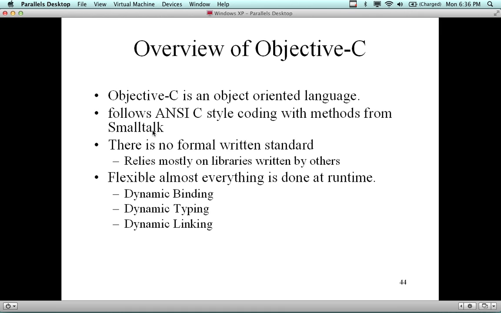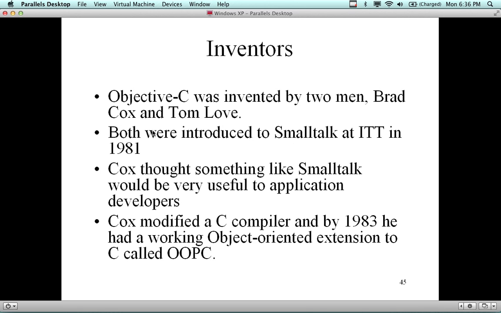It relies mostly on libraries written by others, not by the makers of Objective-C. We'll talk about that in a few minutes. It's flexible, almost everything is done at runtime. Everything is dynamic. Dynamic binding, dynamic typing, dynamic linking, everything is dynamic.